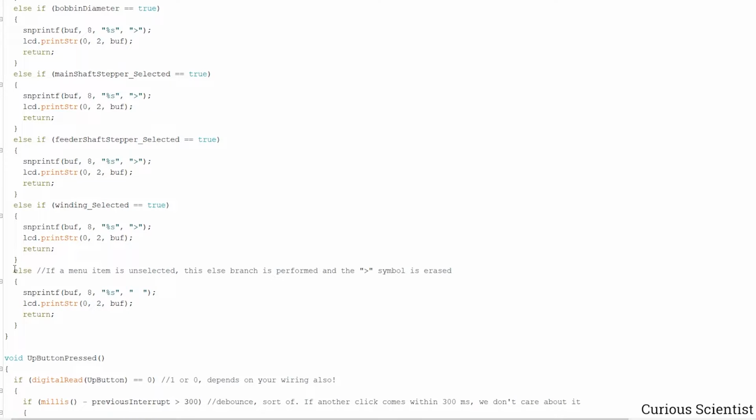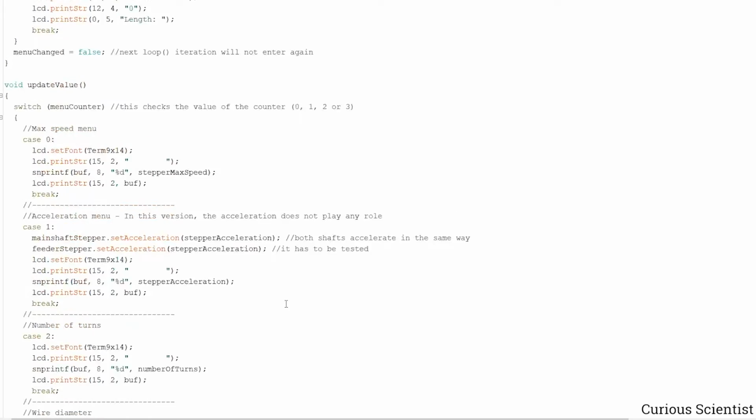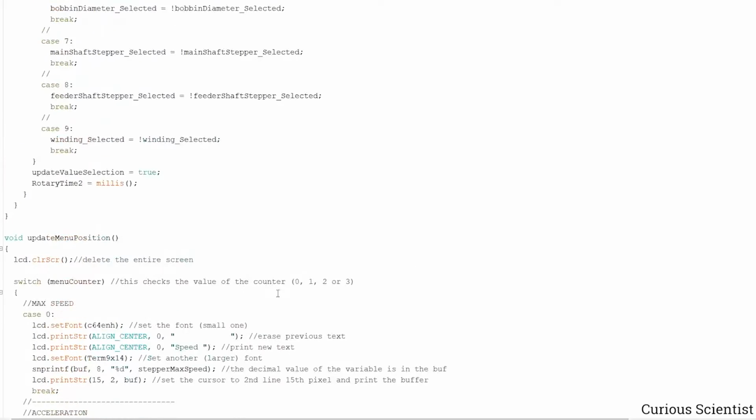Otherwise, if we are in the else part, that is when we pressed the button, we exited the menu, and one of these variables became false. So when any of these variables are false, we just print 2 spaces here. Basically this symbol will be erased. That lets the user know that now we are in the main menu, so we can navigate around in the main menu. I skipped a few functions here, so I just jump back to that.